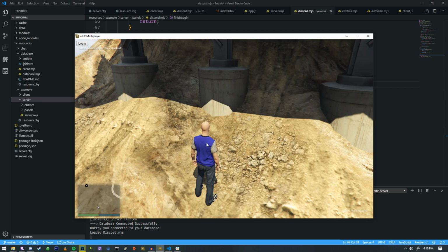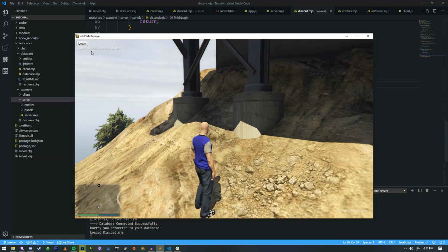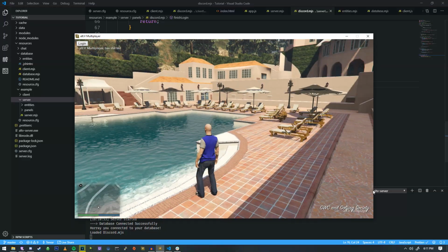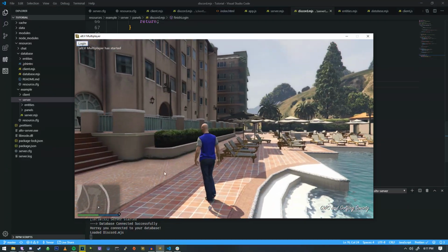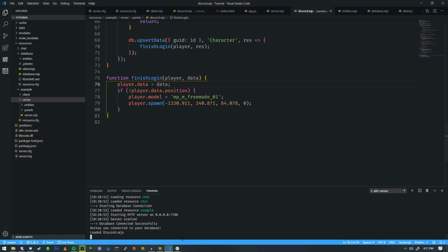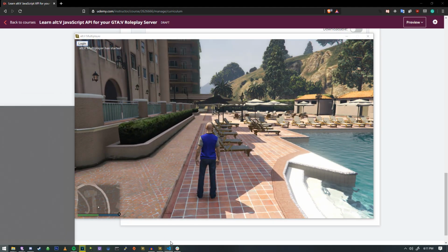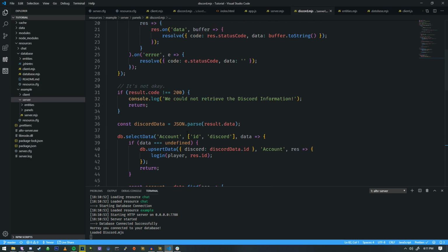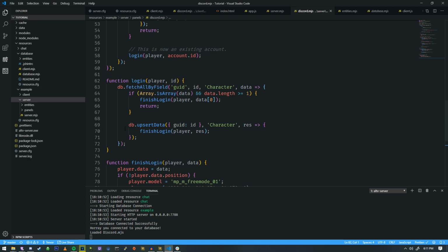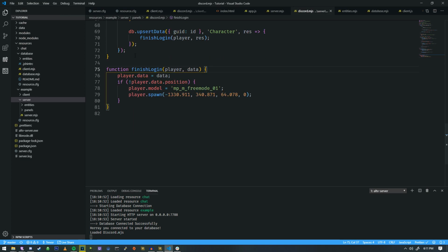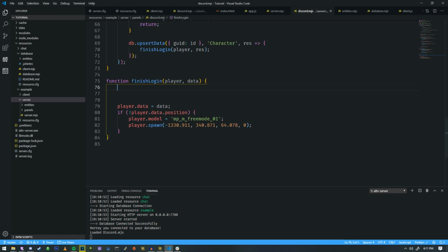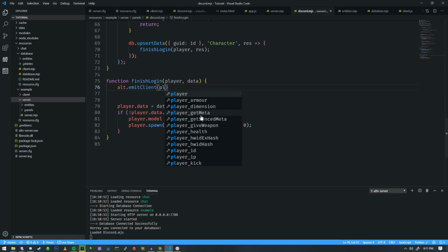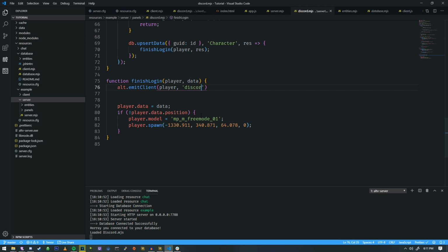So we'll do a reconnect, and we'll hit login. And it spawned us at the hotel. So what does that mean now? Now we need to turn off this login menu the moment that we begin processing their data or logging them in. So we need to emit something down to the client side. We're going to do alt emit client, player, Discord, and then close, just like that.